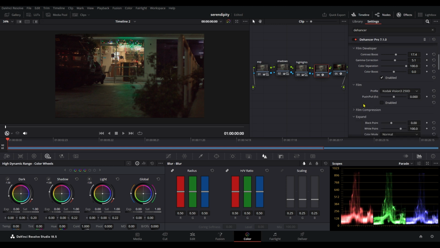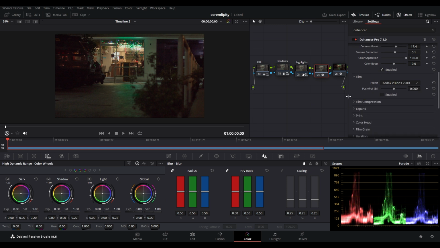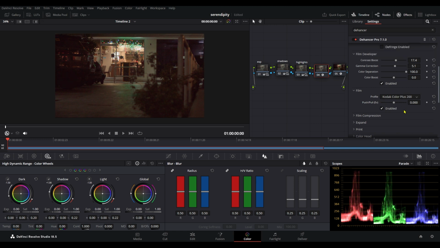Next is the film. This setting is the holy grail of this plugin. Here, we can choose what type of look we want for a clip. There are tons of film profiles to choose from, and I can't even choose what type of look I want because all of them are very distinct, to be honest.